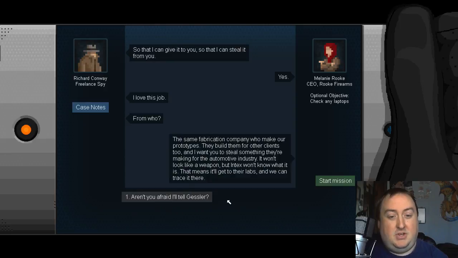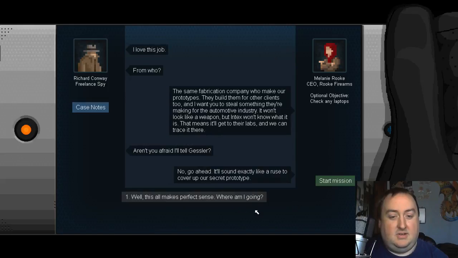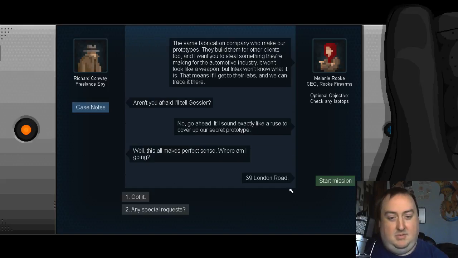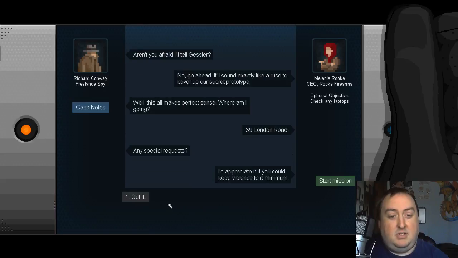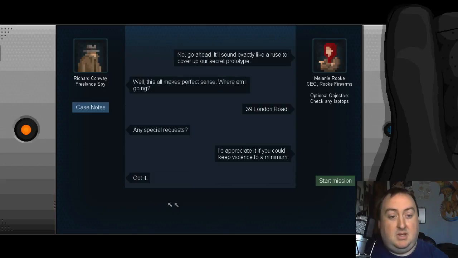The same fabrication company who make our prototypes. They build them for other clients too. I want you to steal something they're making for the automotive industry. It won't look like a weapon, but Intex won't know what it is. That means it'll get to their labs and we can trace it there. Aren't you afraid I'll tell Gessler? No, go ahead. It'll sound exactly like a ruse to cover up our secret prototype. Well, that all makes perfect sense. Where am I going? 39 London Road. Any special requests? I'd appreciate it if you could keep violence to a minimum. Got it.